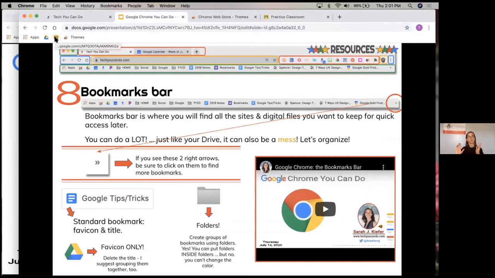Do folders. Yes, you can. You can add folders to your bookmarks bar up here. Because like most teachers, you probably have collections of things that you would like to keep together. If you're a multiple content teacher, maybe you want a folder for all of your math stuff. Maybe you want a folder for all of your social studies links.